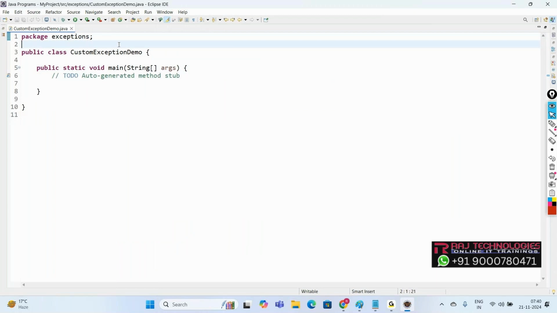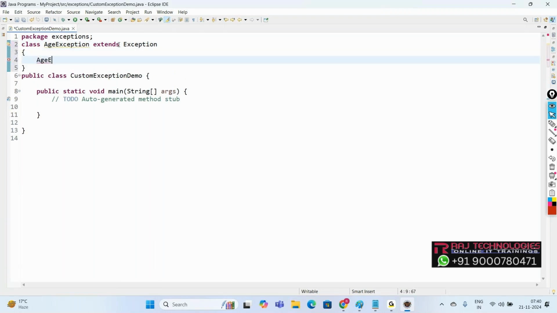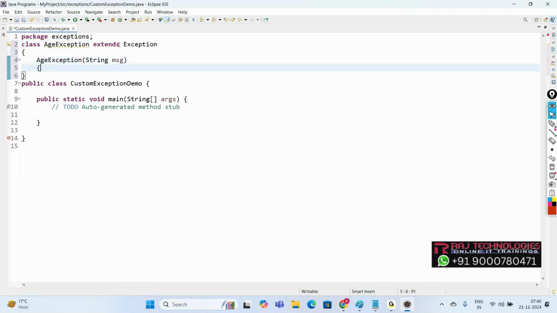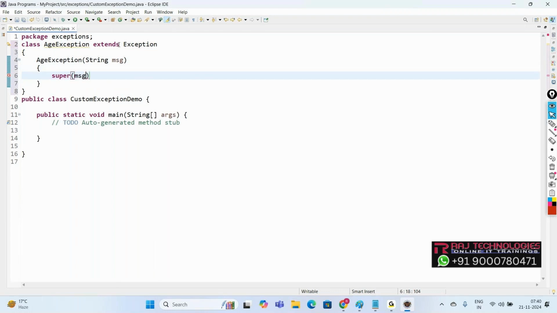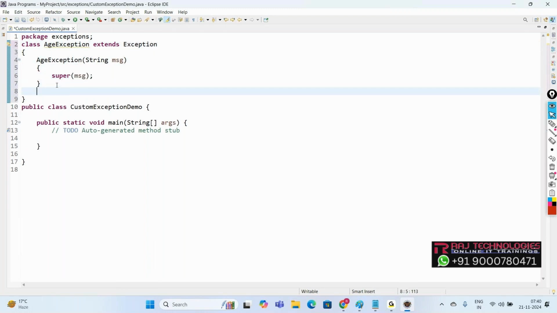Now create a user defined exception. How to create? Class AgeException should be a subclass of Exception. Then create a constructor which takes a String message as argument, the message you want to give for your exception, and give that message to the superclass. So the superclass here is Exception. I'm giving the message to the superclass constructor. This superclass constructor will display the message back to us. Then a default constructor. That's it. Your user defined exception is ready to use.